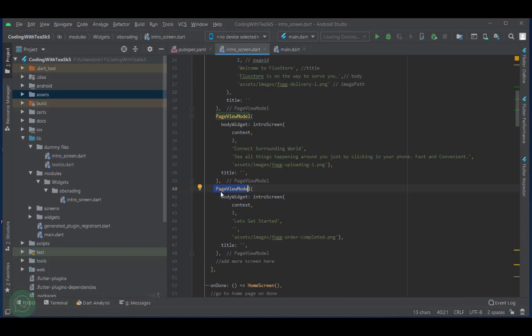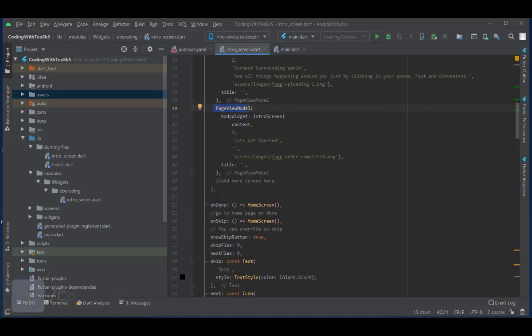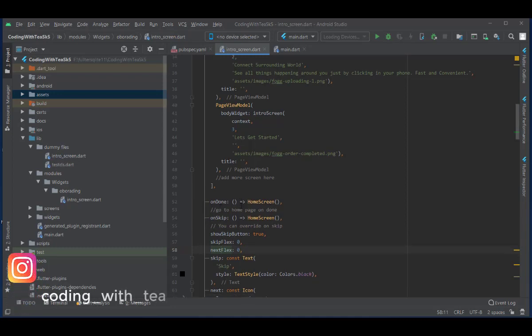Yeah, we have seen this page view model, and here we go. Here is on done. On done means what will happen when the user has watched all the introduction screens, and we want to navigate them to the home screen. And on skip we also want the home screen. On done, on skip, show skip button, flags, next flag. These are the functionalities built in by the introduction screen library.